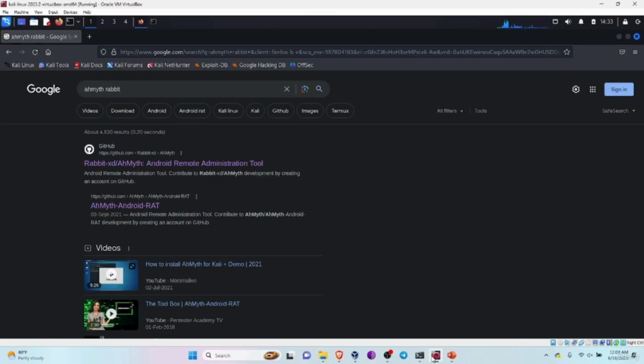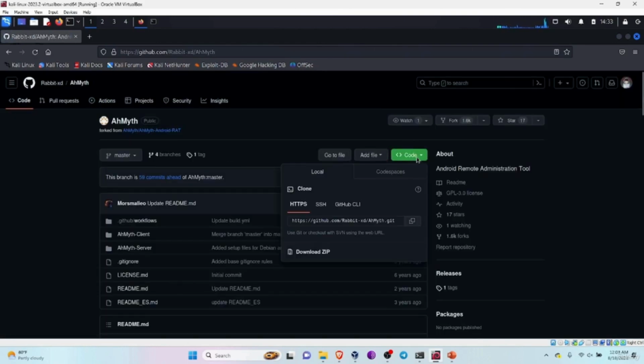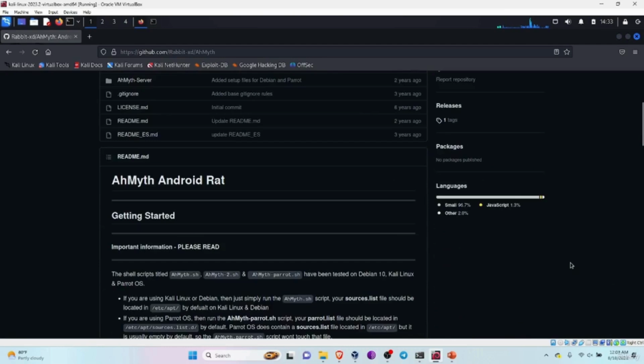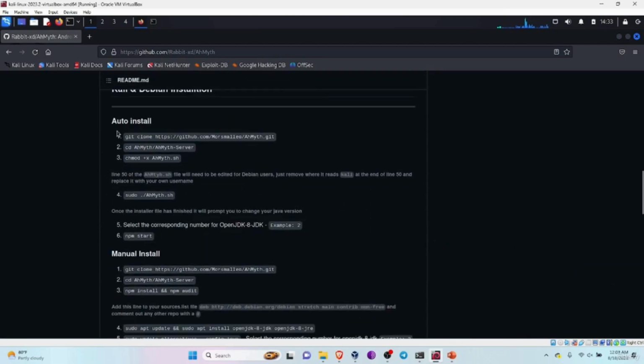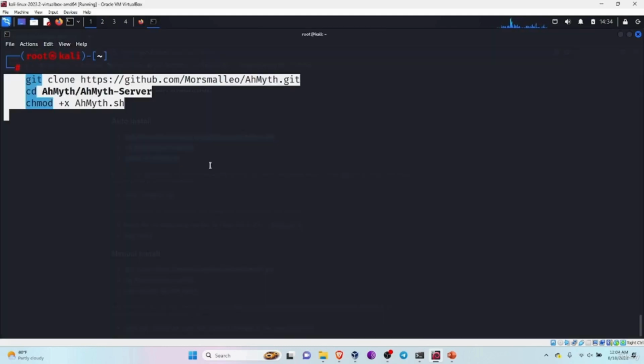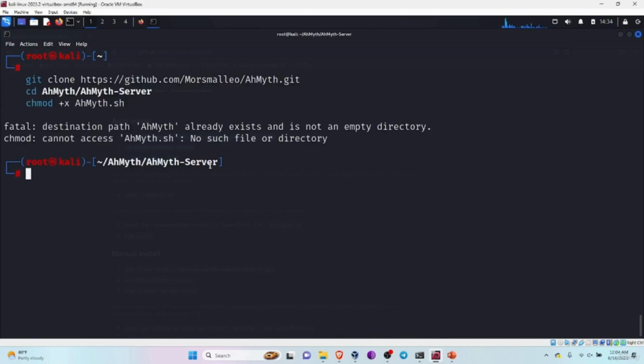Search in Google, Rabbit, the first page. Just open this first page, alright, and here just click on this code and this icon. After that, just go to your terminal and install this tool, or you can install it directly using this command. These are the commands that you can copy. So just directly copy these commands and you can install this tool. Copy this command and paste it in your terminal. After that, it's going to install this tool.